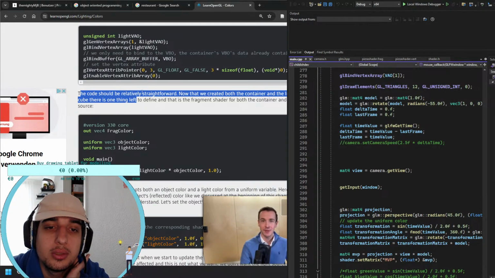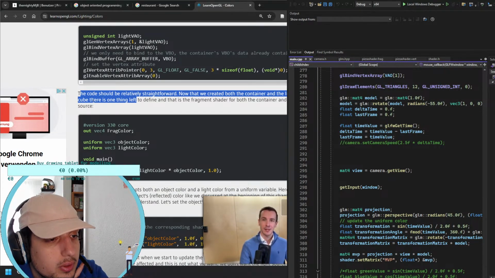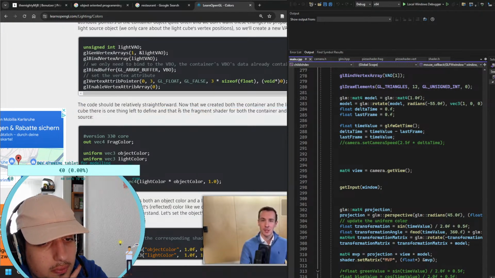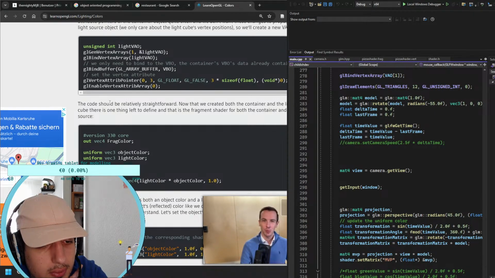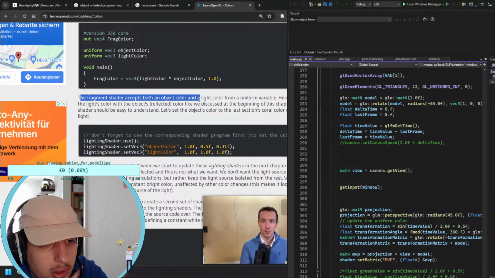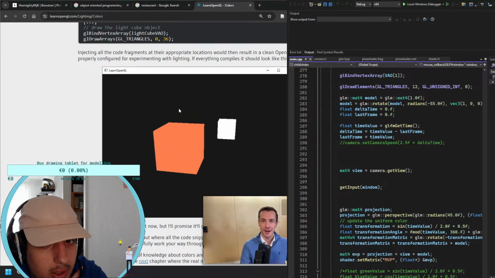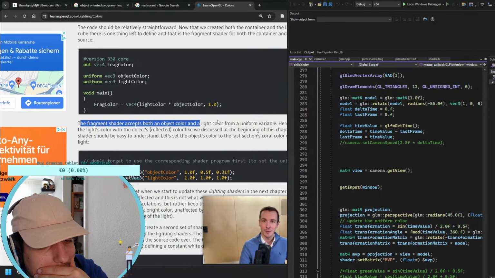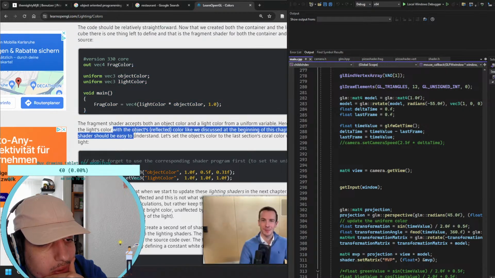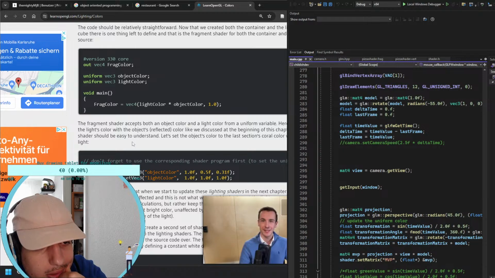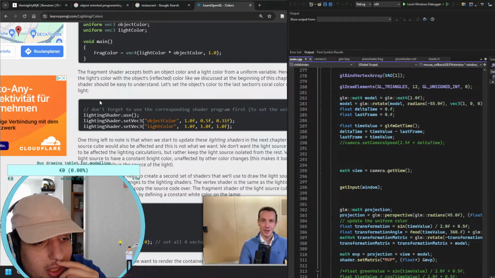Now that we created both the container and the light source cube, there is only one thing left to define, and that is the fragment shader for both the container and the light source. The fragment shader accepts both an object color and a light color. Here we multiply the light's color with the object's reflected color, like we discussed at the beginning of this chapter. Again, this shader should be easy. Let's set the object's color to the last section's coral color with a white light.